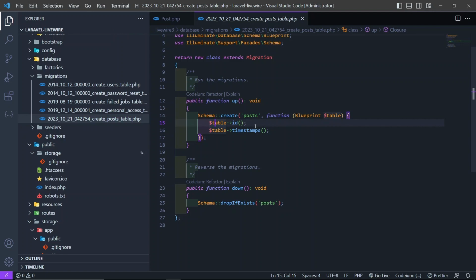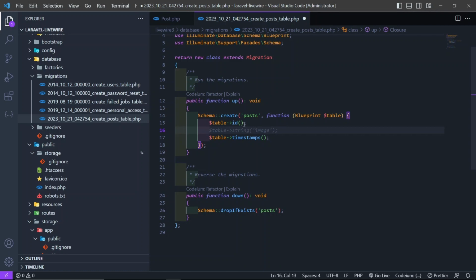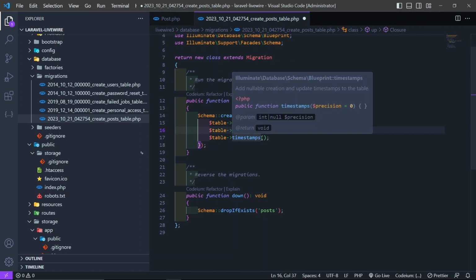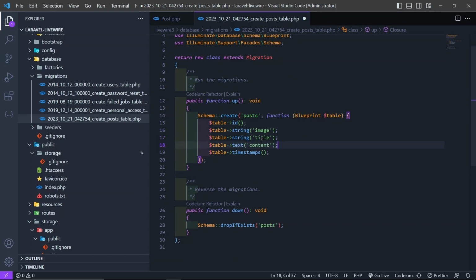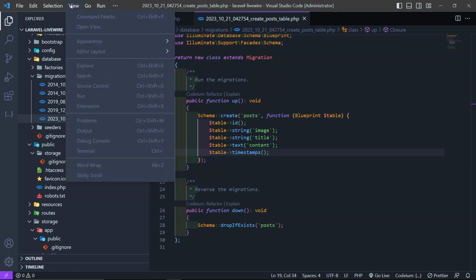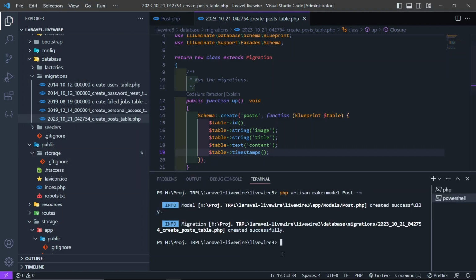And now we are going to input a table here with the string image, and then title and content. So the type of the image is string, and as well as the title. As for the content, it will be text. Alright, and then we're going to migrate this migration file. So okay, first of all hit save, and then migrate it by using the terminal.